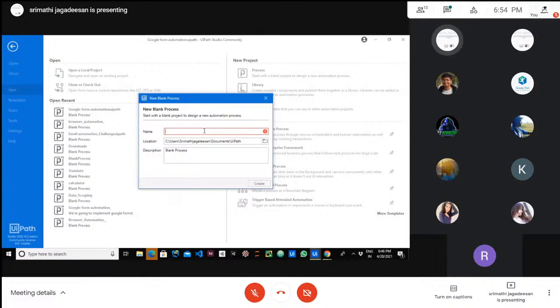So the third process is something advanced, like data scraping. We have to scrape details from the website, and it will be stored in an Excel sheet. Give it your project name. Let me give it as data scraping UiPath.